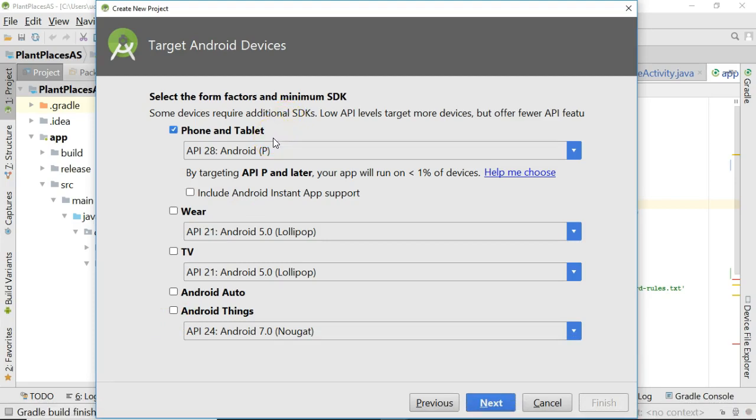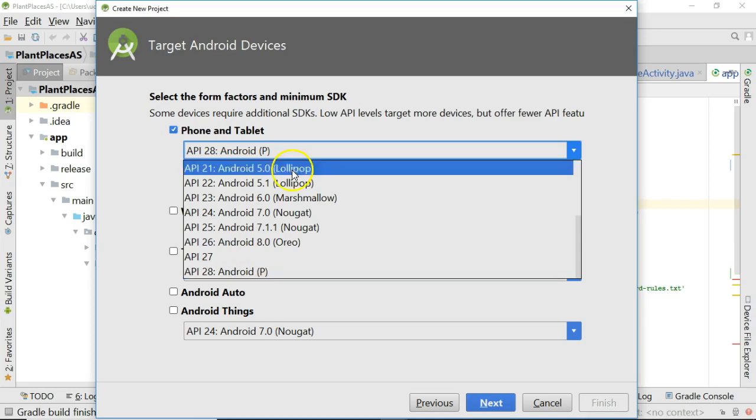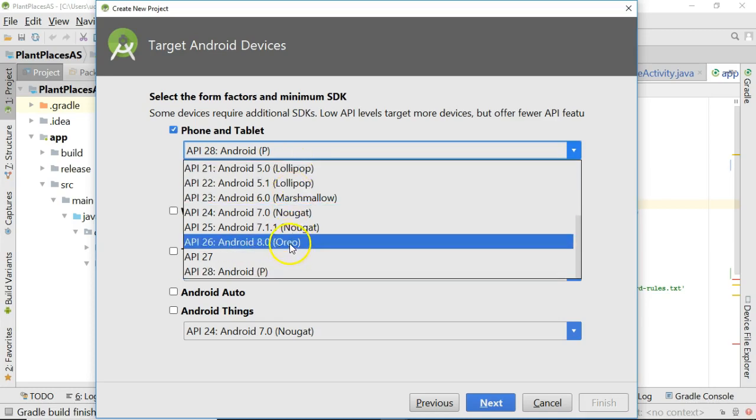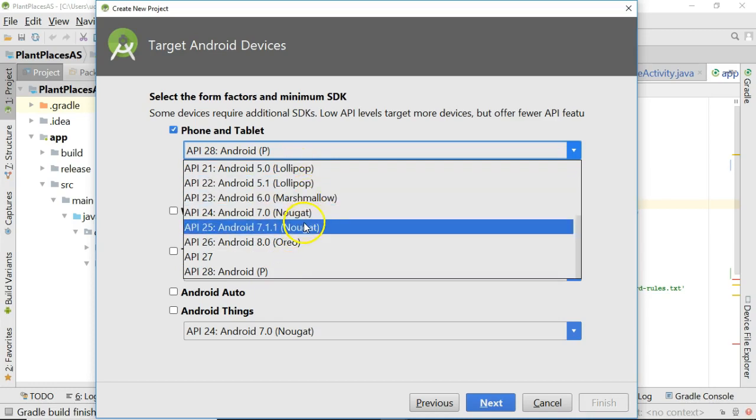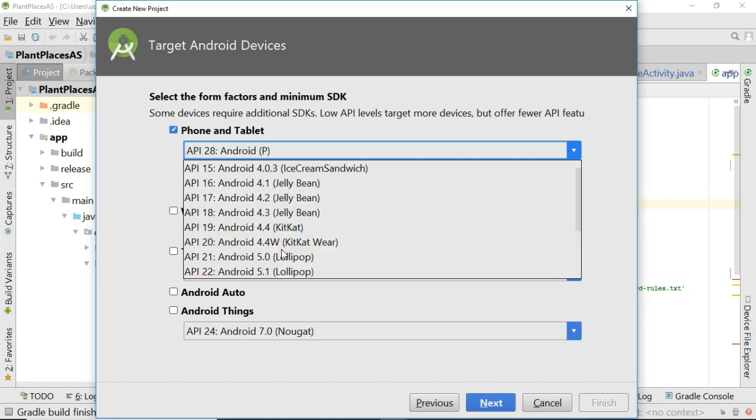So, okay, let's see. What API do we want to target? Well, we have some options here. So API 21, 22, 27, all the way up to 28. These match with the commonly known English names: Lollipop, Marshmallow, Nougat, Oreo. Frankly, I never remember the English names. If someone says, are you running Android Oreo? I'm like, heck, I don't know. I'm running Android 26. So those numbers and those names, for the most part, are a pretty close match.